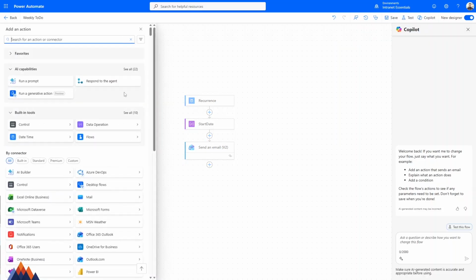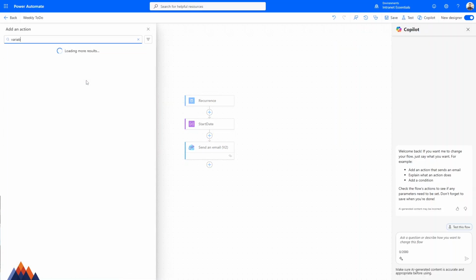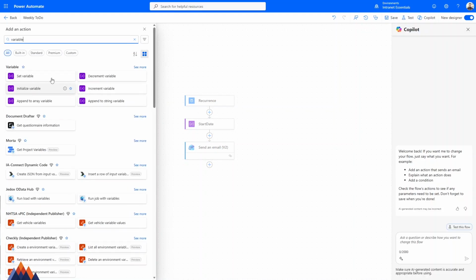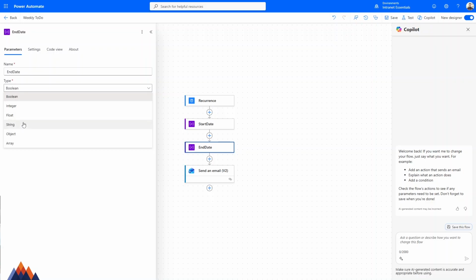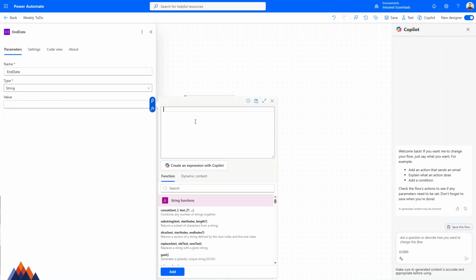All right, just like we did for start date, we're going to look for initialize variable, and we're going to call this one end date. Same thing here, also a string. And the value is going to look similar, except that what we basically need to do is determine what the date is today and then add 4 days to it to capture, assuming it's a Monday, Tuesday, Wednesday, Thursday, and Friday.